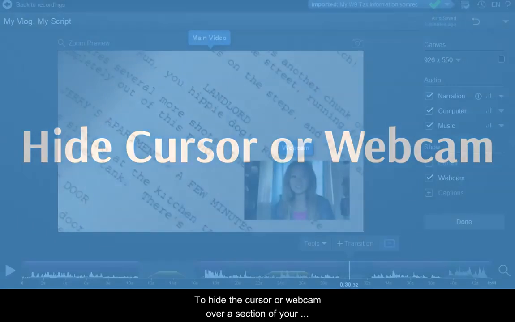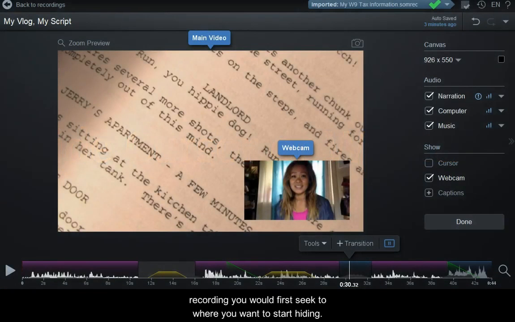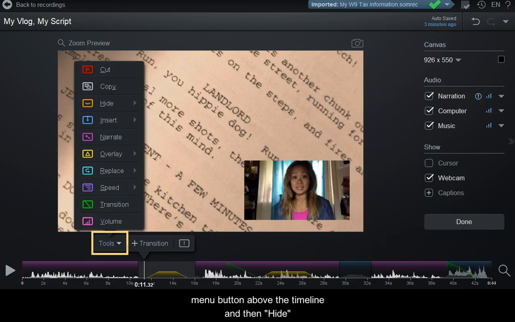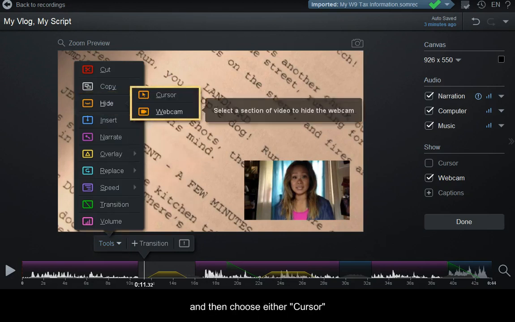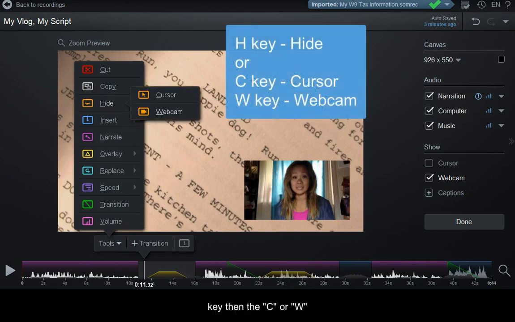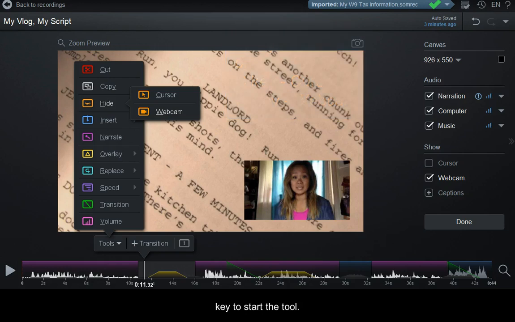To hide the cursor or webcam over a section of your recording, you would first seek to where you want to start hiding. Then you would click the Tools menu button above the timeline, and then Hide. And then choose either Cursor or Webcam, or you can just press the H key, then the C or W key to start the tool.